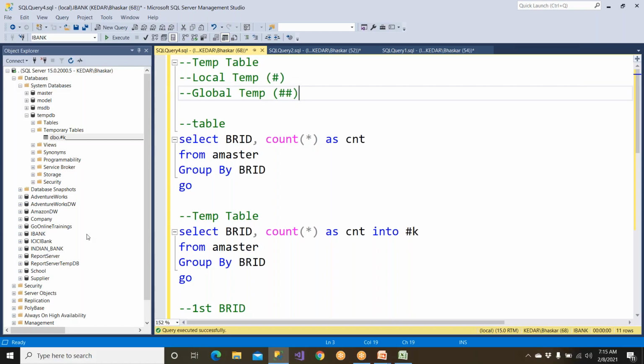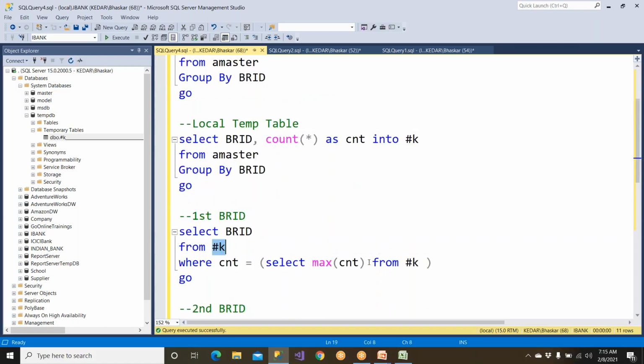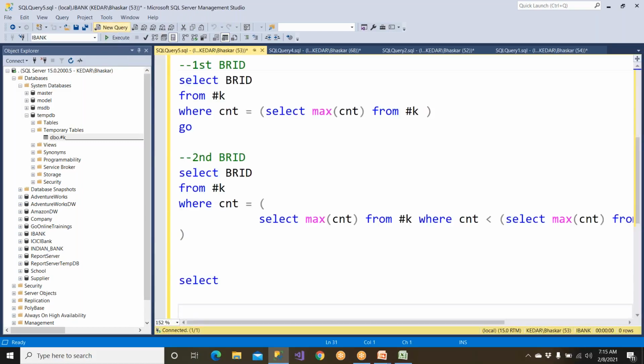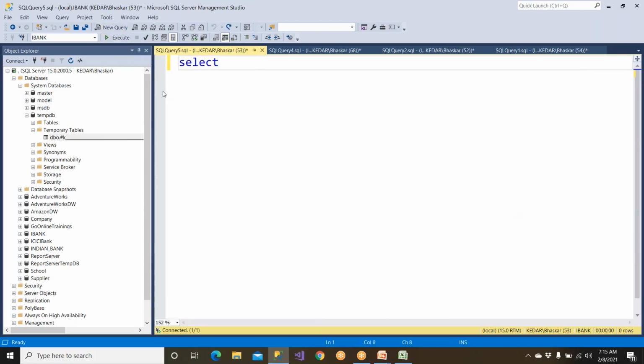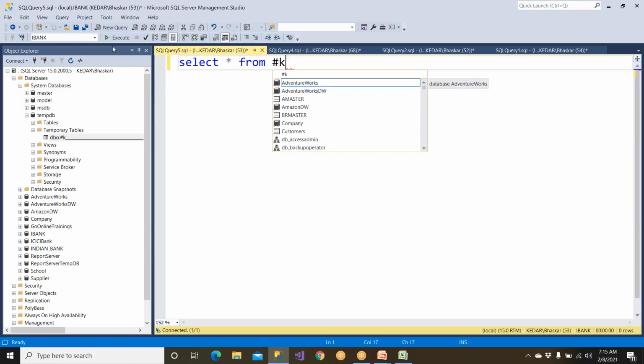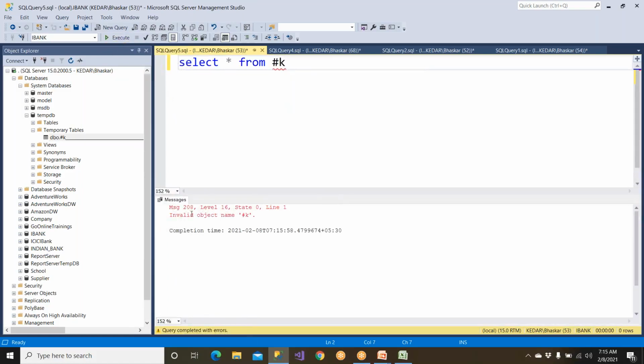So what is the difference? Let us understand. The local temporary table is this. It is a temporary table, but it is local. Why? Single hash. Now the problem is that we can call it multiple times only within the single window. I wanted to use one more window and write select star from #k, right? So when I'm trying to execute it, it is telling me invalid object name #k.